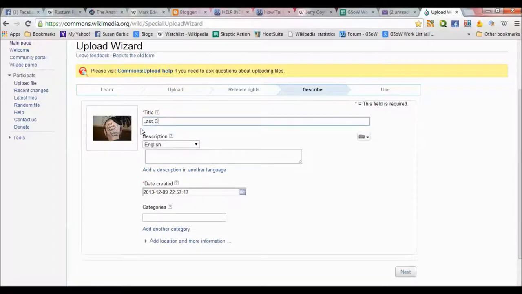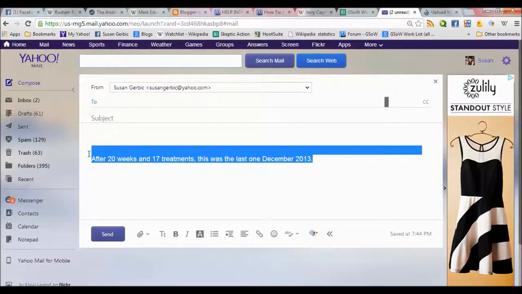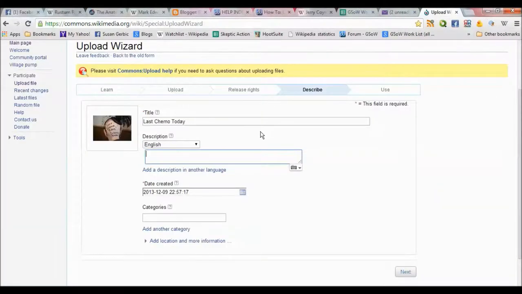So I'm going to type in here, last chemo today. It's a better description than whatever I had on there. Now I have a description. This is probably what is going to go on underneath the image as a caption. I have this all written out here so that we'd be able to do it much quicker. After 20 weeks and 17 treatments, this is the last one, December 2013. Here's the date created. And there's categories.